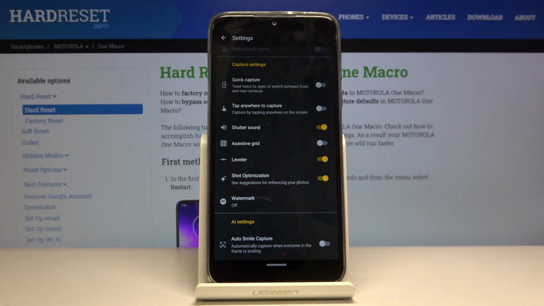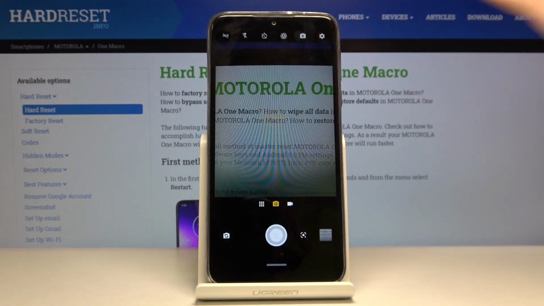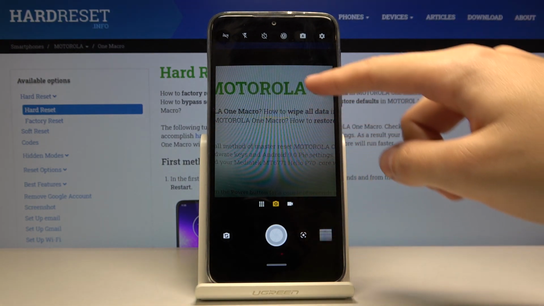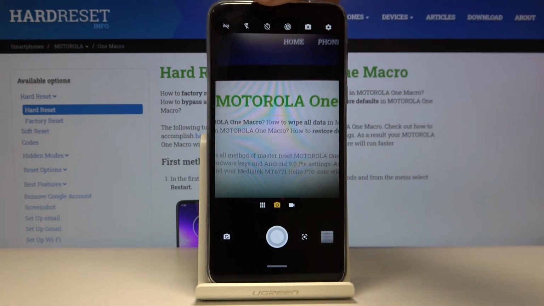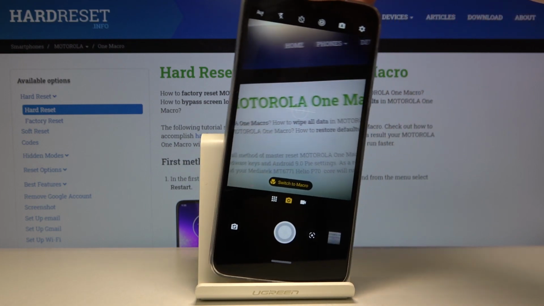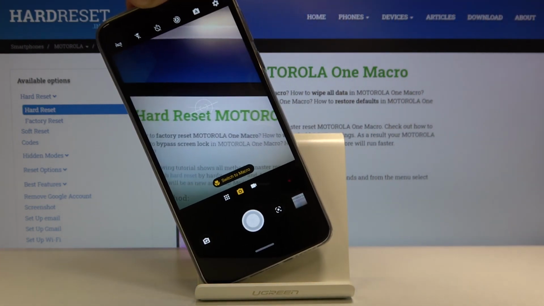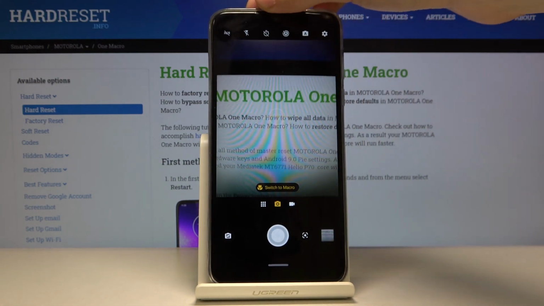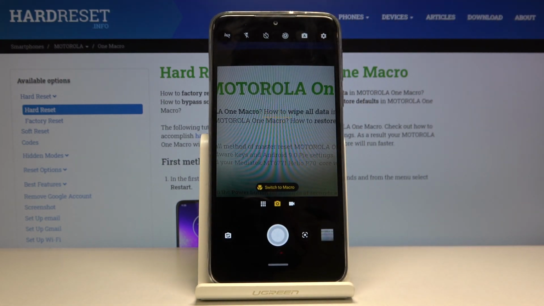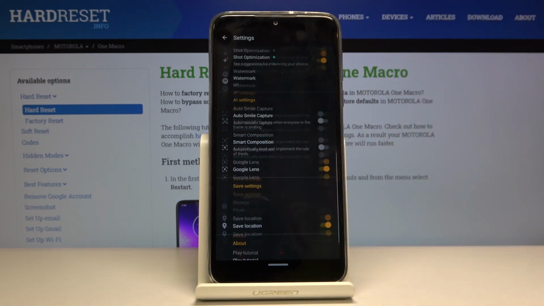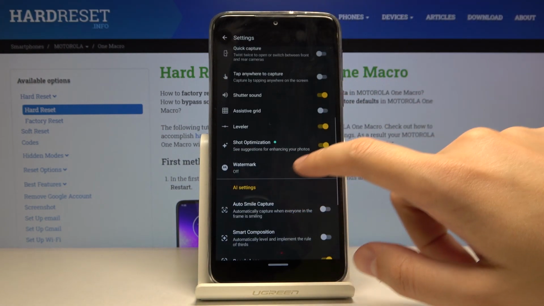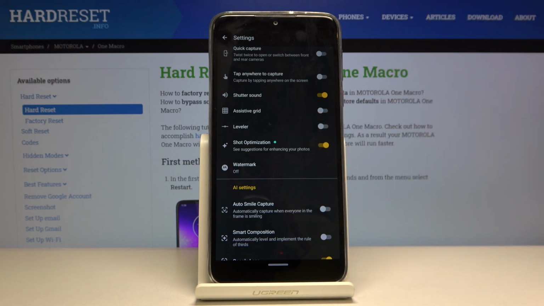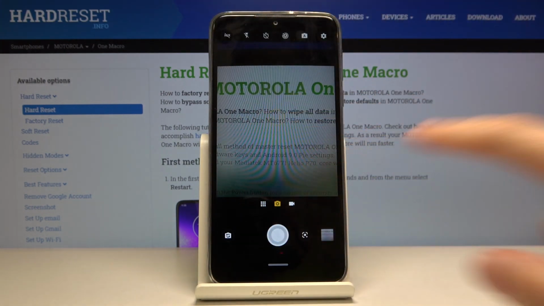So let's go back to the camera preview, and as you can see it generates this sign, and this is our leveler. This is useful when we want to keep our photographic subject straight in the picture, and this is how it works here. And of course, when we don't need it, we can easily turn it off by going again to these buttons here and tapping on this function. So for now it's gone. This is how it works here.